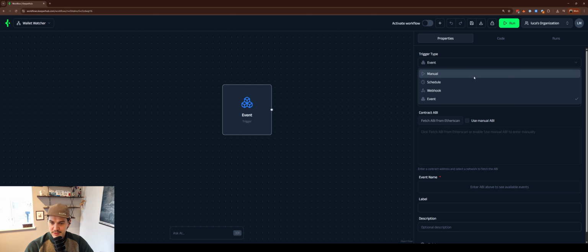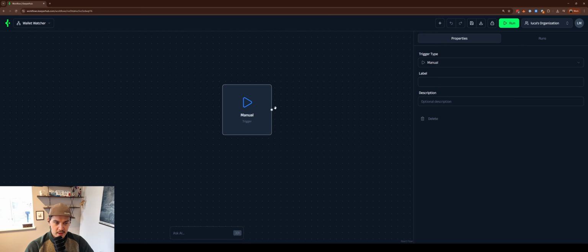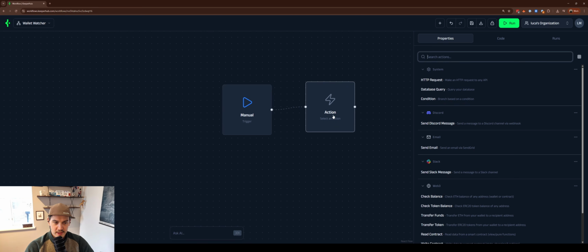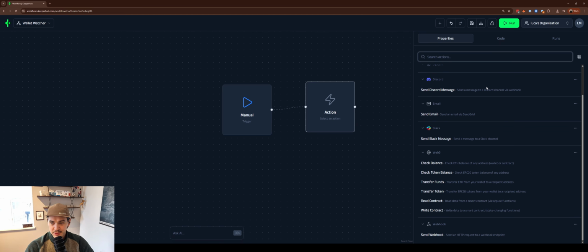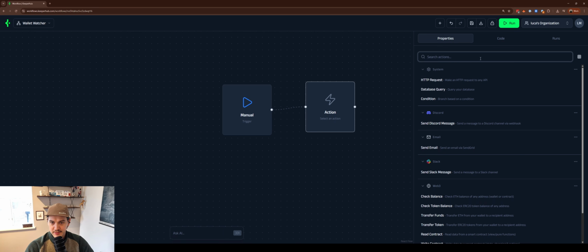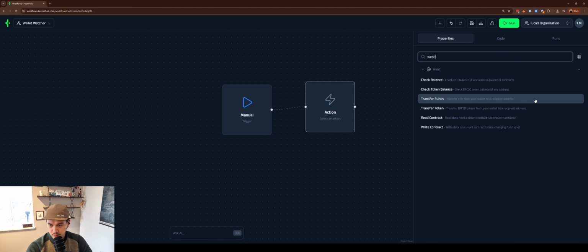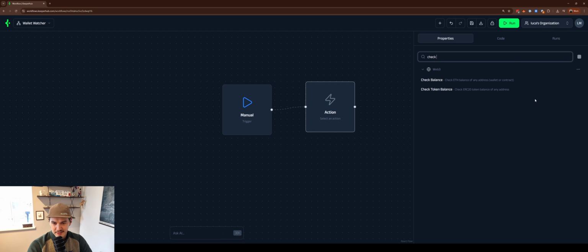We're going to keep it simple today, so I'll stick to manual, and I want to connect my trigger to an action. You can simply scroll through the actions here, but I do like to search for the categories. It makes it a little bit easier. So if I type in Web3, we've categorized the actions available for Web3. You could also type in the exact action that you had in mind, and I want to check a balance. Oh, check balance. Here it is.